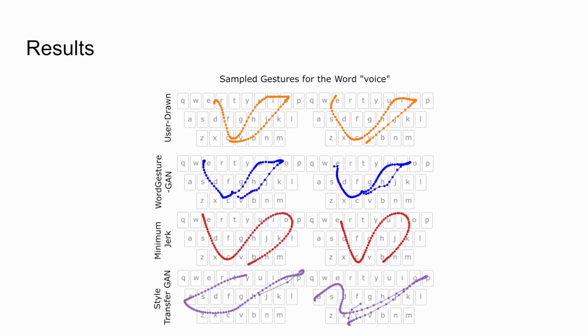Here we present some visual results comparing user-drawn gestures against WordGesture-GAN and 2 other word production models, the minimum jerk model and a style transfer GAN. Important to note is that the word was not seen in training for any of these models. Gestures generated by WordGesture-GAN resemble the way that users draw gestures for the same words.